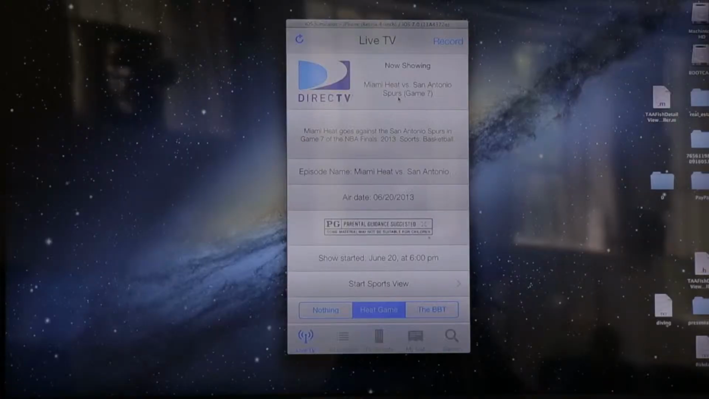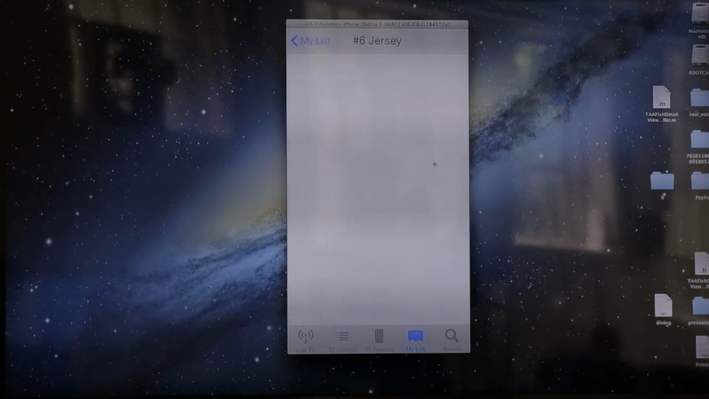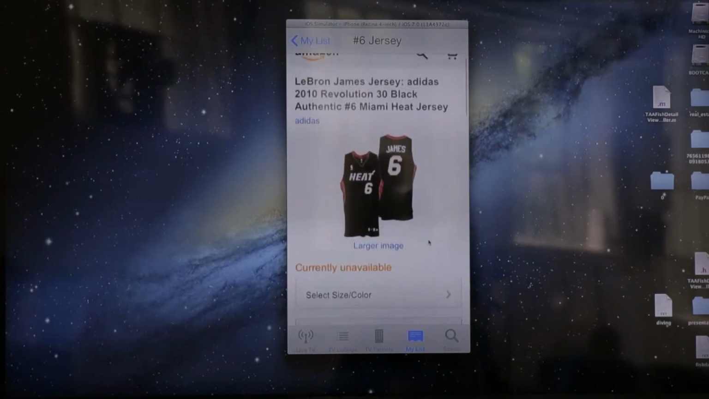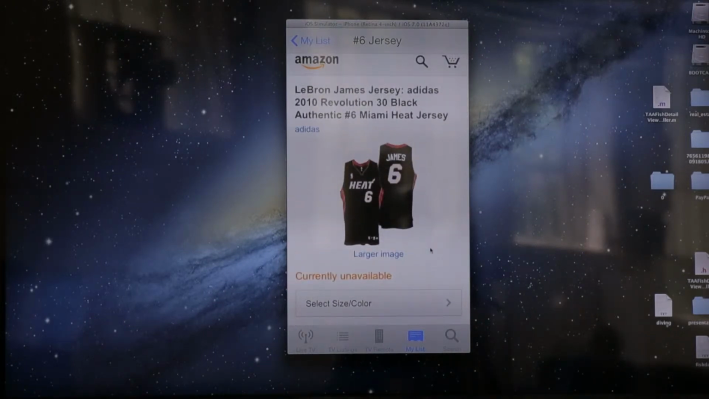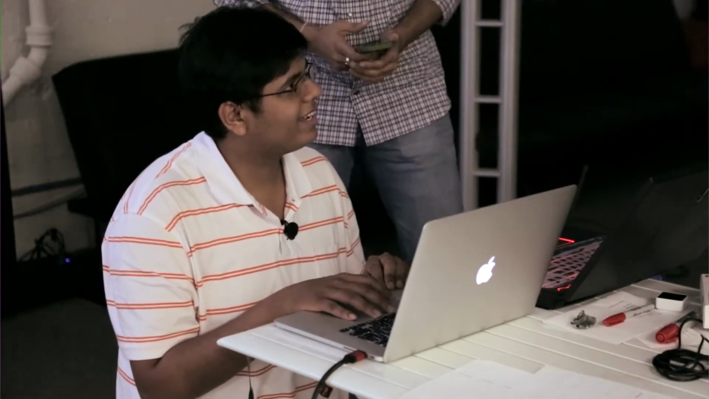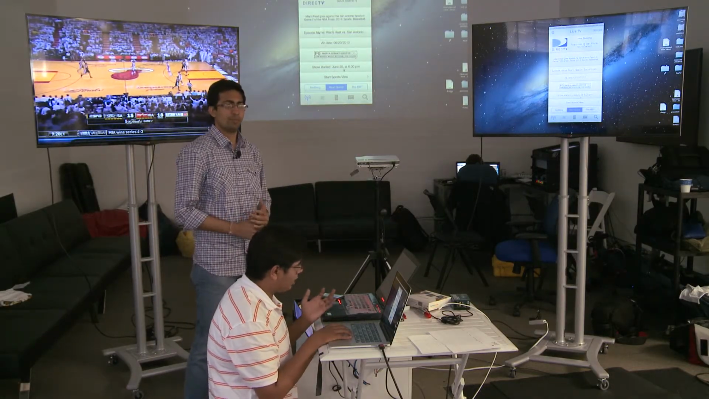And what it did was it analyzed what I said, figured out what I actually wanted, found it in the show, and then actually found a link for it. And it's saved in my list over here. And if you look here, it says that you wanted to buy the number 6 jersey while watching Spurs versus Heat. We tap on that, and we get a link to the Amazon store to buy the number 6 Heat jersey. Unfortunately, it's currently unavailable, though. We can also do this for many other applications.